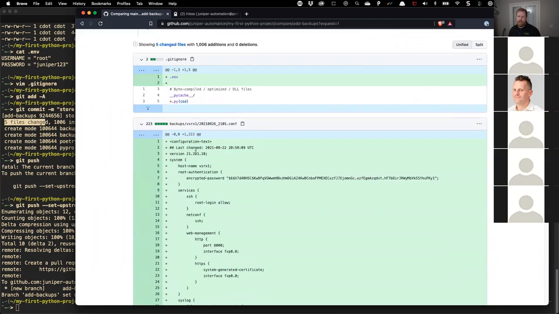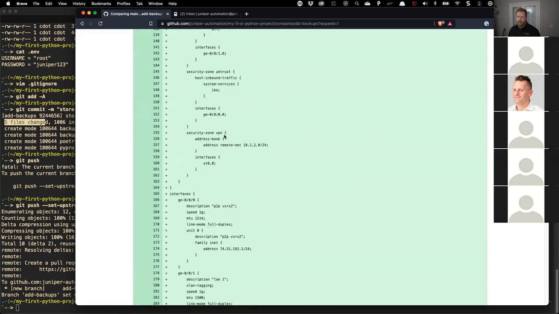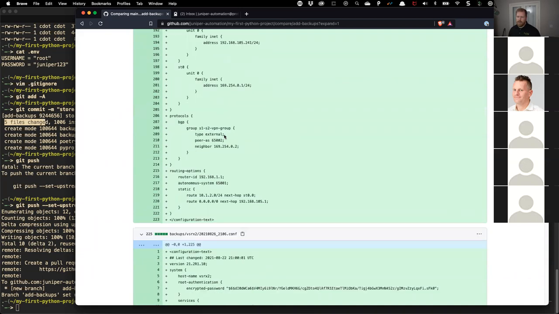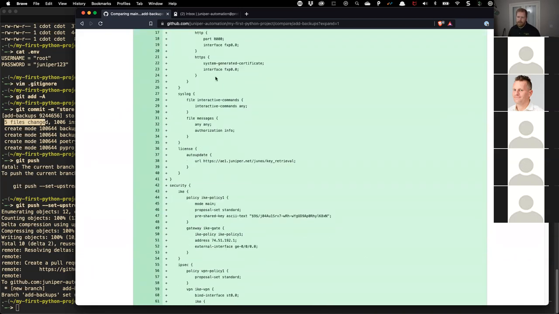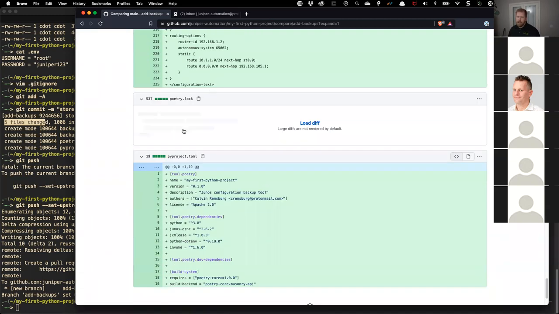I can see any changes. And so on the .gitignore file, the only change that we made is we told it to ignore our local env file. So really good. Here in the backups, we can see all the configuration that was downloaded from the device for virtual SRX1. You also see it for virtual SRX2. And then we got the poetry lock and the TOML file.